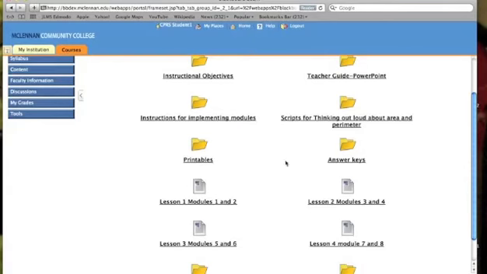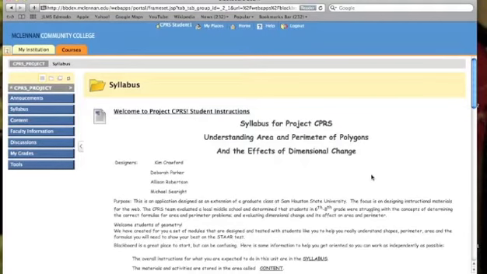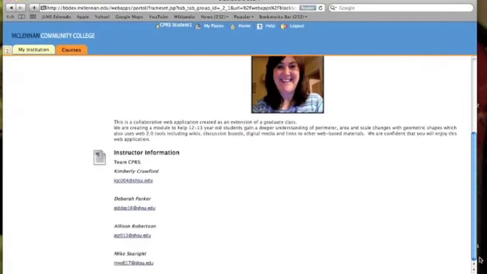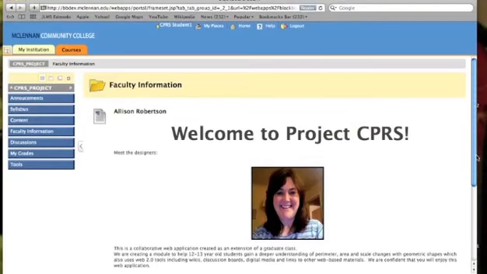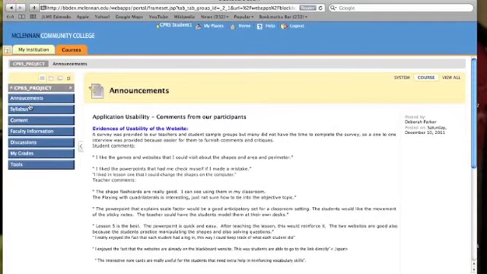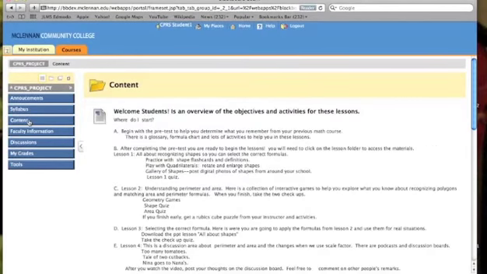We have within here the syllabus for the teacher, which is located right here. That outlines what will be covered. We have our teacher contact information, which is here, so that if you needed to reach any of us, we have our emails available. We have our announcement page that explains for the students what other peers have said, as well as our student instructions. The teacher instructions would be located on the content page down at the bottom.